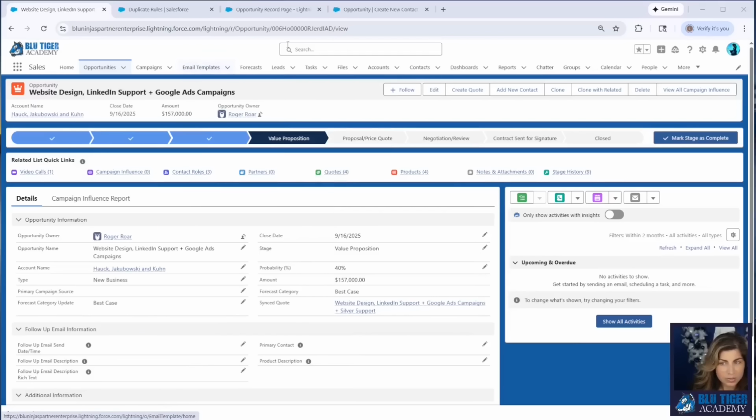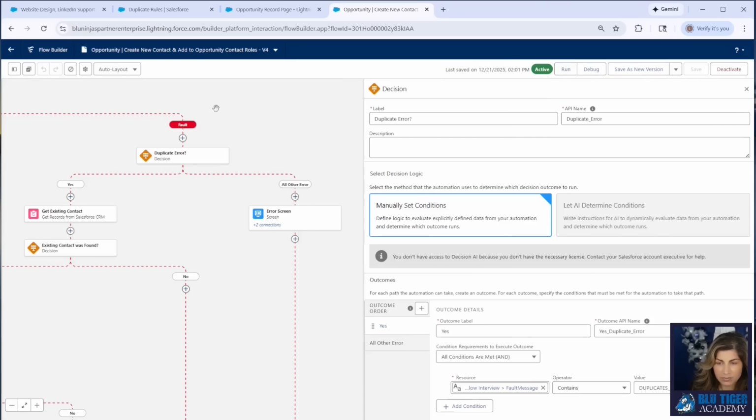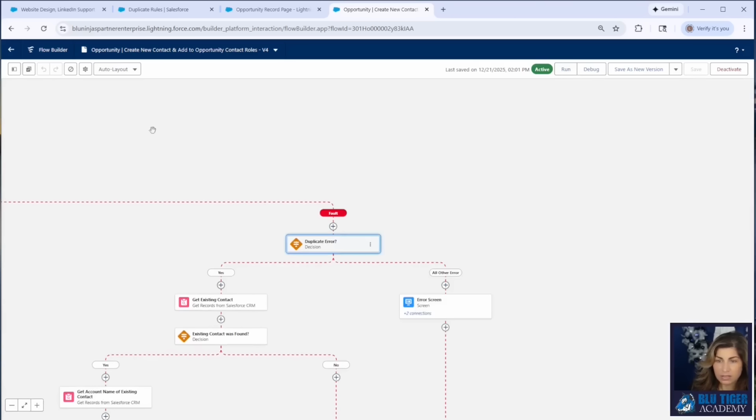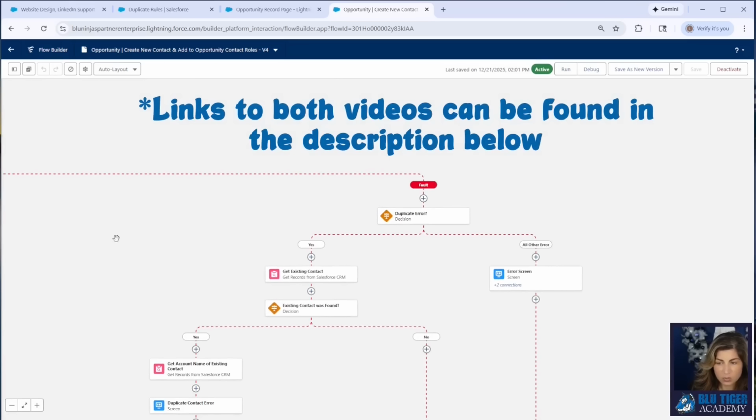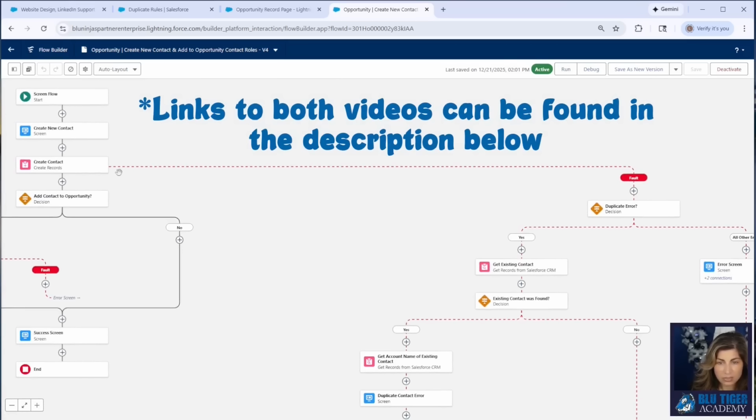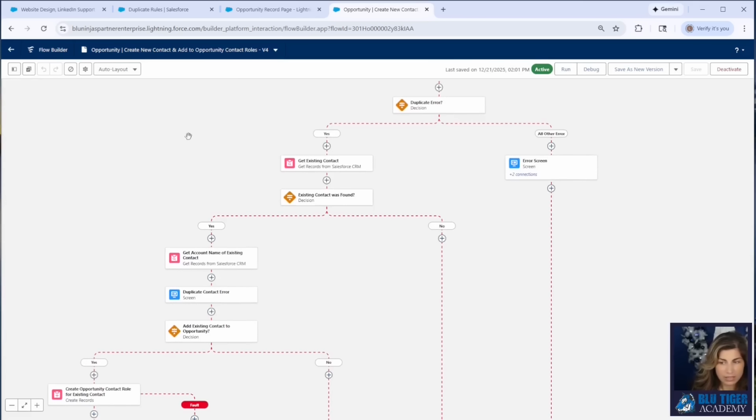We're going to go to the screen flow that we created in a previous video, right here, that allows the user to add a new contact and add them to the opportunity contact roles. We added the error handling directly to the screen flow, but now we want to create all of this error handling into its own subflow and then make this screen flow route to the subflow.